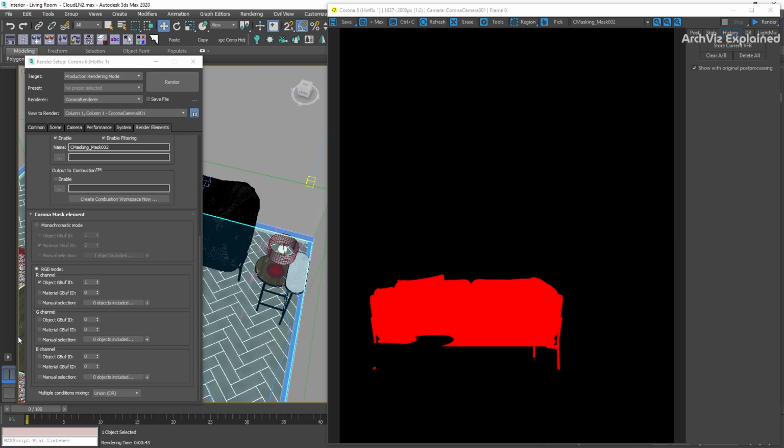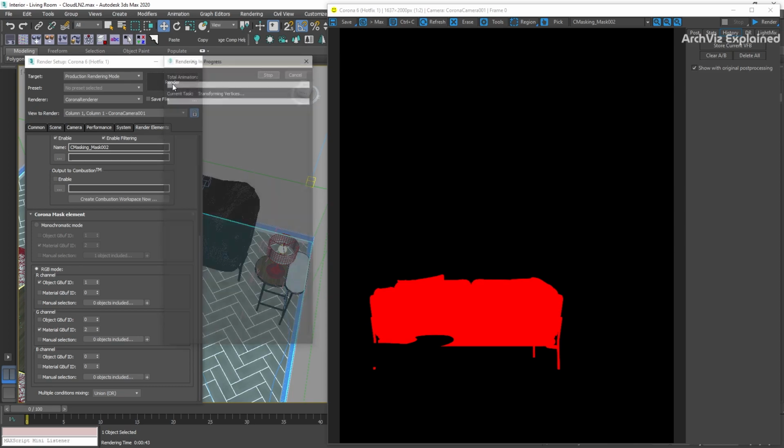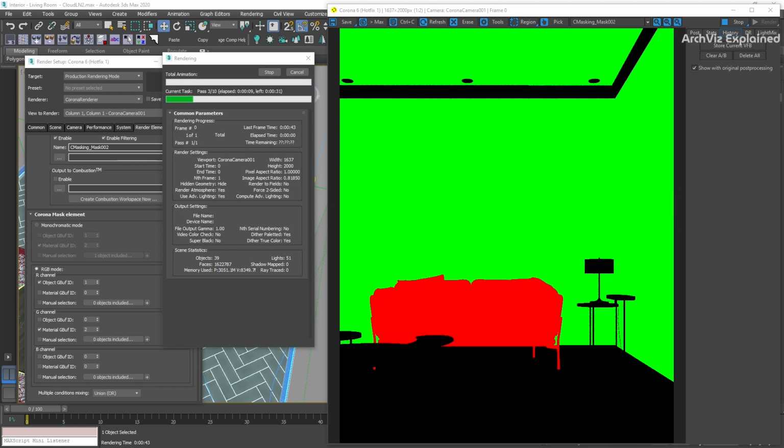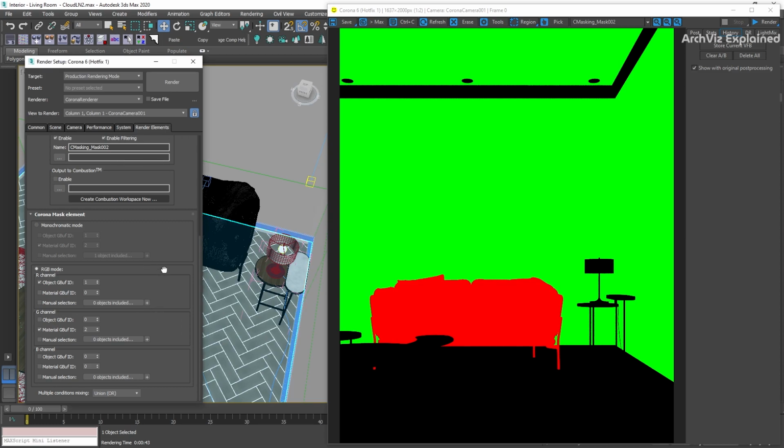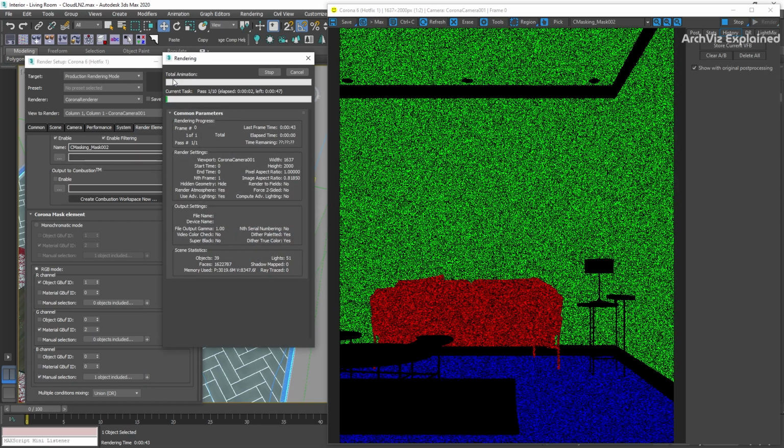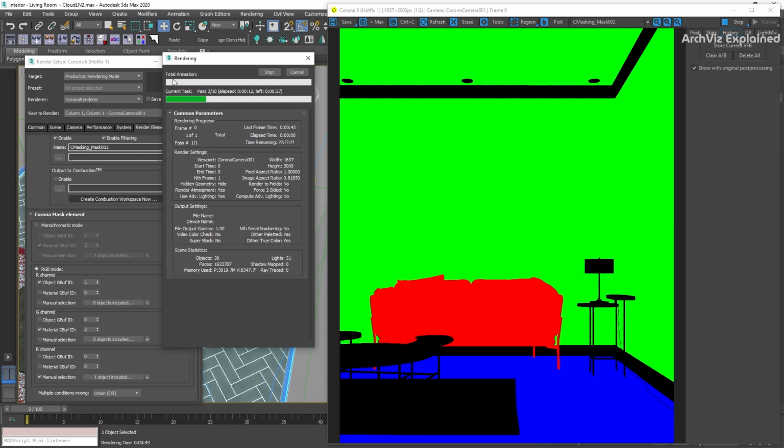For the G channel, we're going to change the material G buffer ID to 2 and press render. Now, we also have the objects with the green mask added. The last one is the B channel. For this, we're going to use manual selection and select the floor. After this, we can see that our mask is complete. We have three objects, each with a different color.